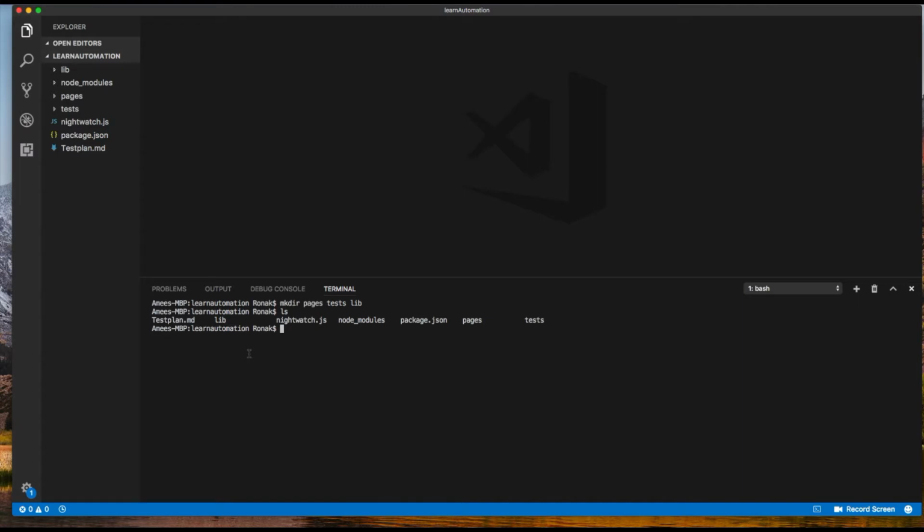Secondly, we need a test folder so that we can write all of our tests, test cases, there. And then we need our lib folder so that we can store our Selenium standalone jar and the Chrome driver and the other drivers that we will need. We'll store it there.